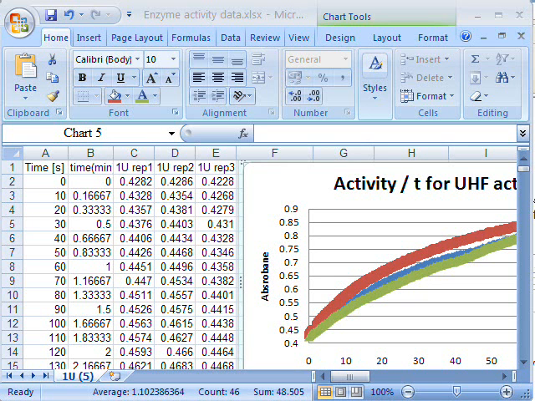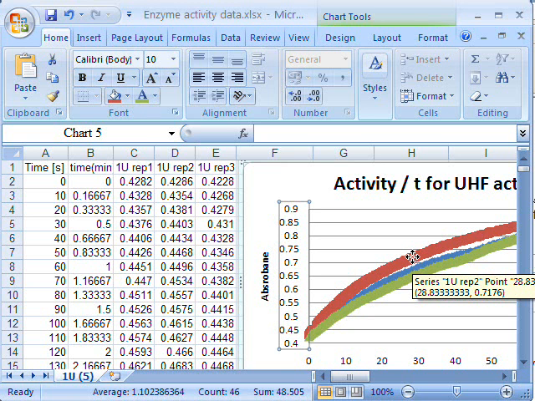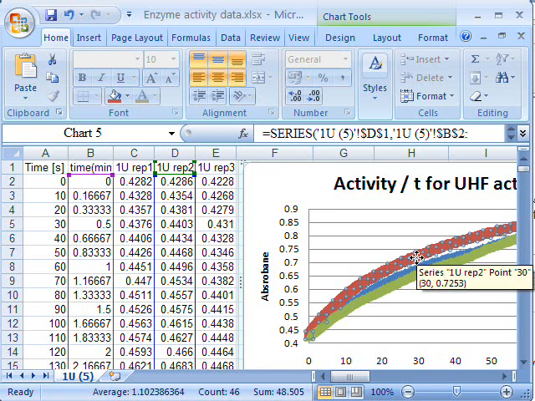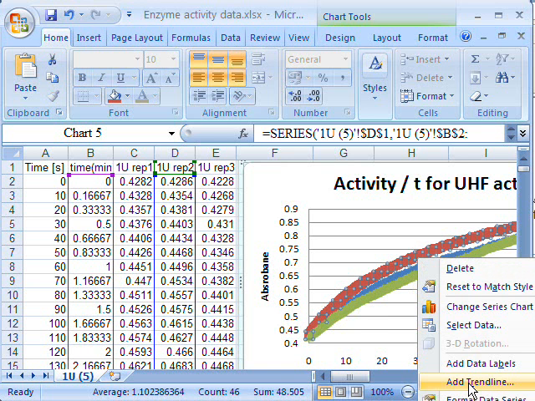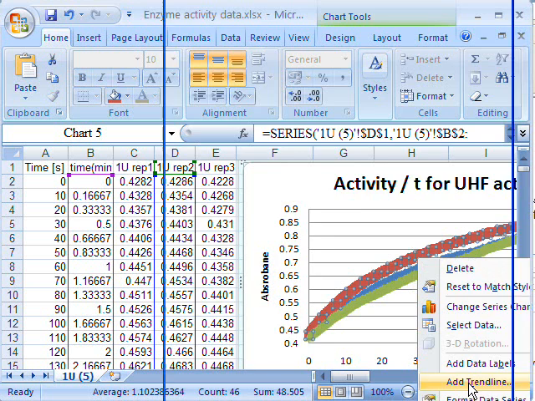One of the things that it's very useful to do is to put a line of best fit onto a set of data. And I'm going to do it for this data here for Rep 2. To do it, left mouse click on the data itself, and you'll see that the points come up. There they are. And then right mouse click and add trendline.